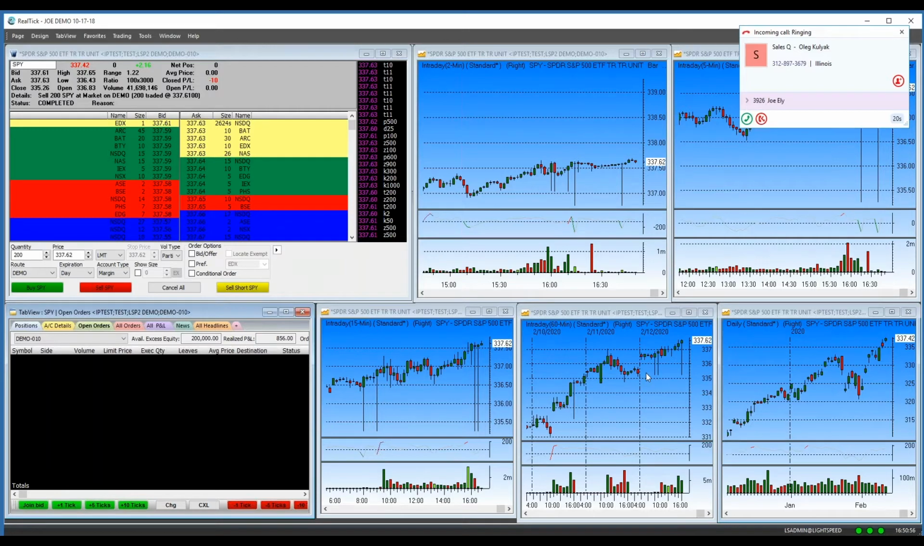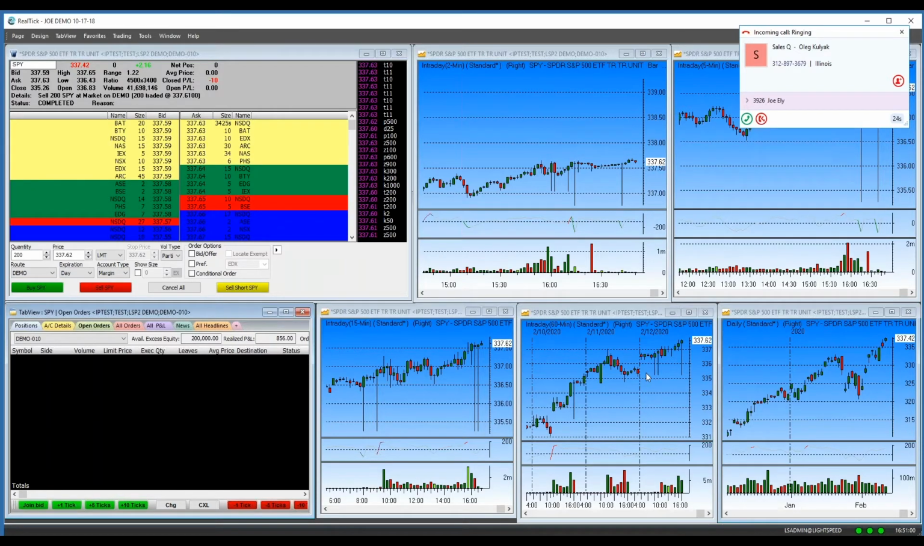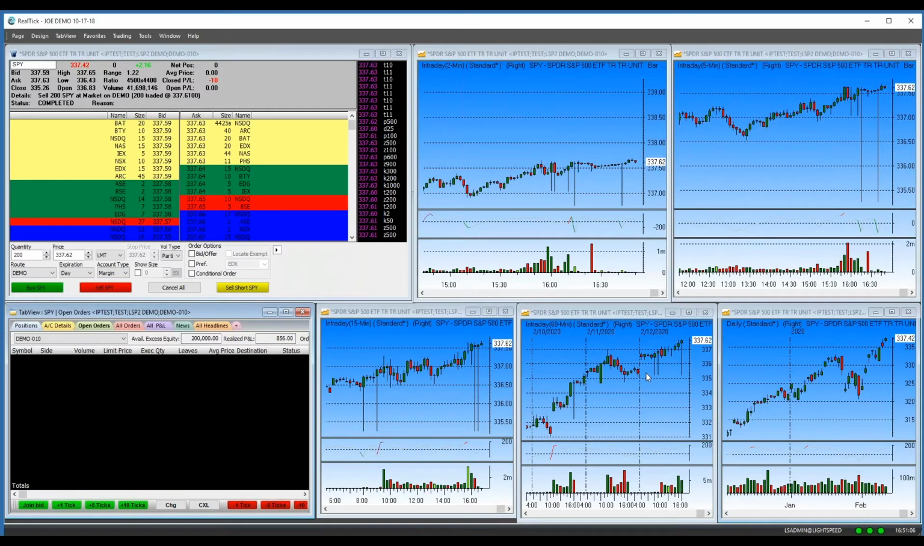I see a question here. Let's see. Can you use the bracket order on multiple accounts at the same time? No, you can't do that. The bracket orders, you can only place trades for one account at once. So if you have multiple accounts, you can have multiple accounts on the same login, but you can only trade one at a time.